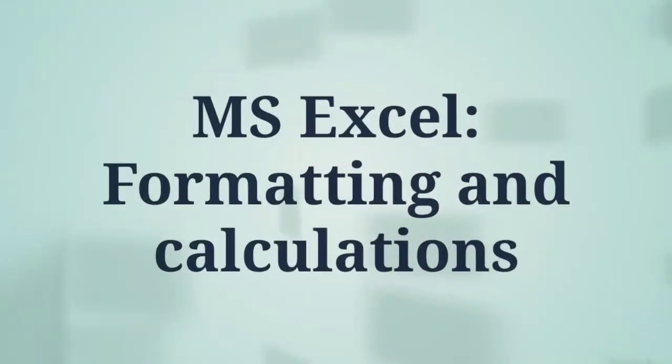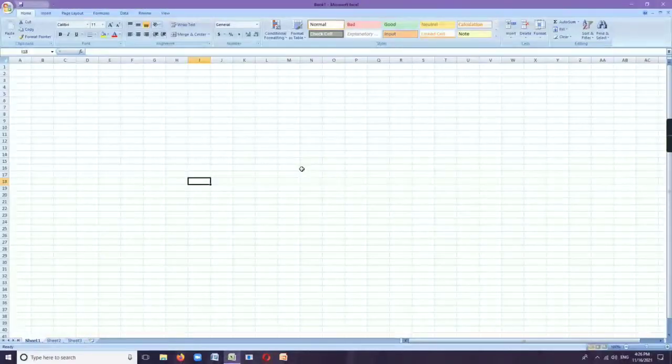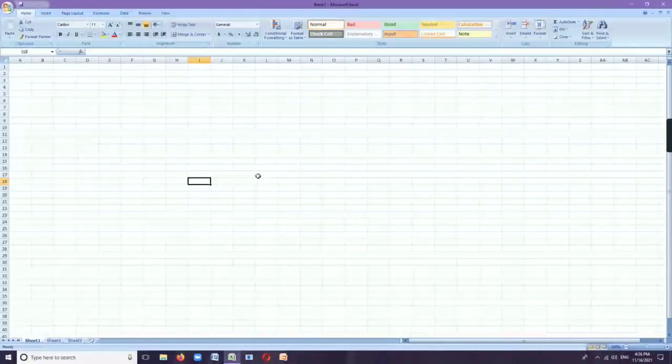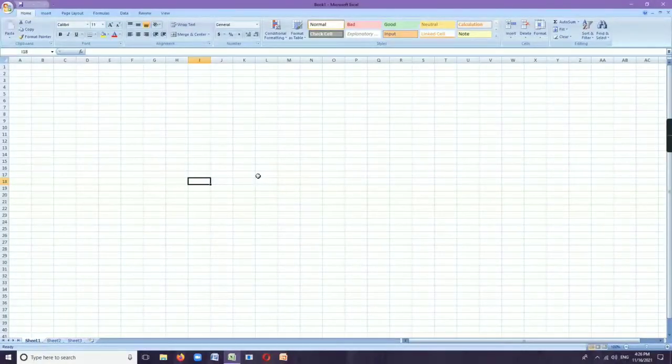Good morning all. Today let's start our fifth chapter, MS Excel 2010 Formatting and Calculations. MS Excel is a spreadsheet software which is widely used for doing calculations and arranging data in an organized manner. So we can use MS Excel for doing various types of calculation.